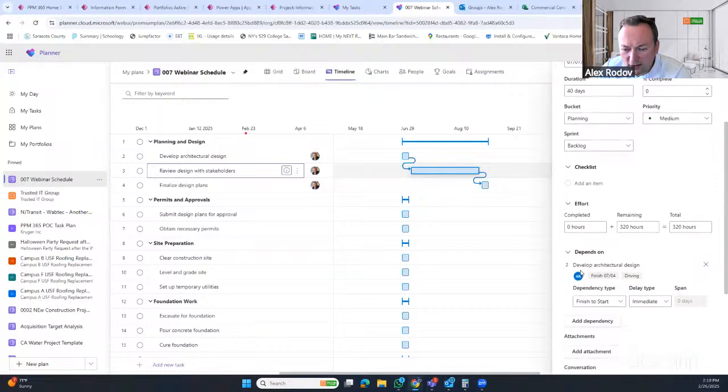So what it does is create a dependency, start to finish. Familiar dependency types with MS Project, right? And you have a lead time, a lag set up here. So basically, it's saying it's dependent on the task develop architectural design, right? And then this is the way.